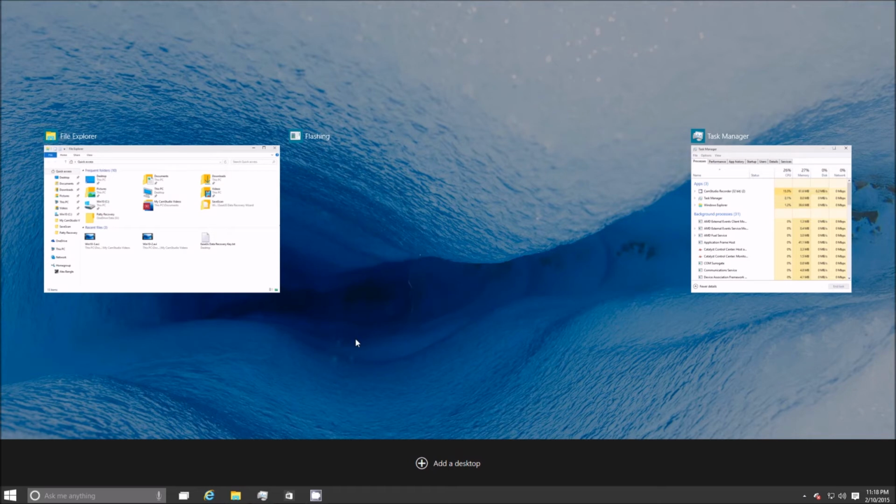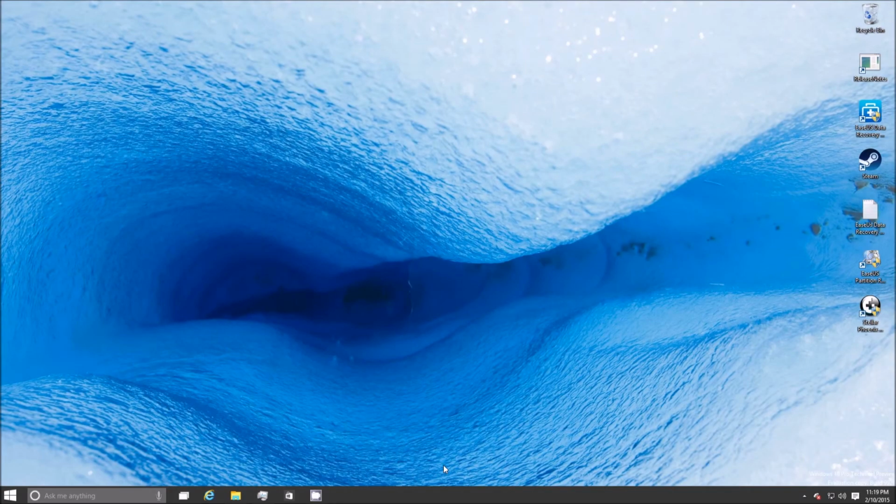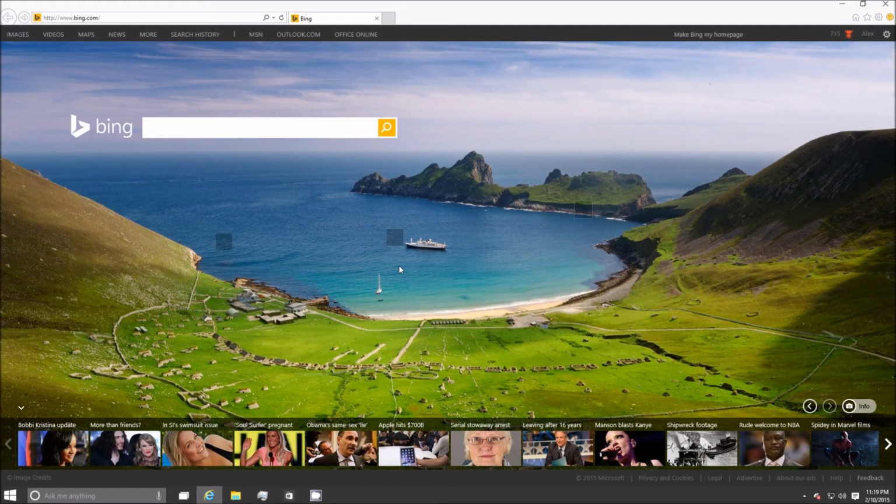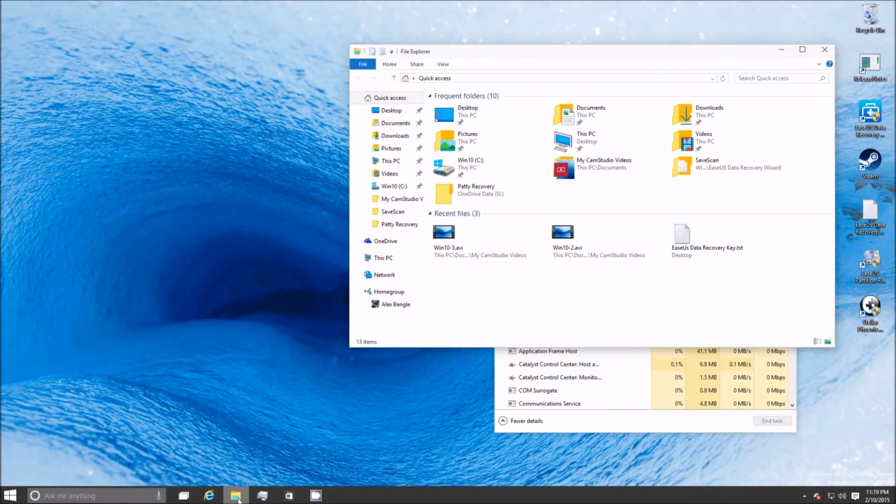You can actually get multiple desktops. If you go down here at the bottom, you can click Add a Desktop. And you can add a fresh new blank desktop. And you can open up your own program on that, and then you can switch back and forth. So now if I go back to this file explorer that was open on another desktop, you'll see the little animation there where it kind of shifted everything.